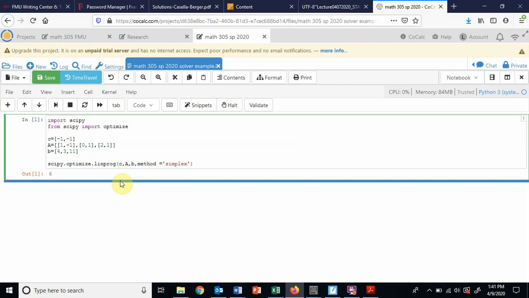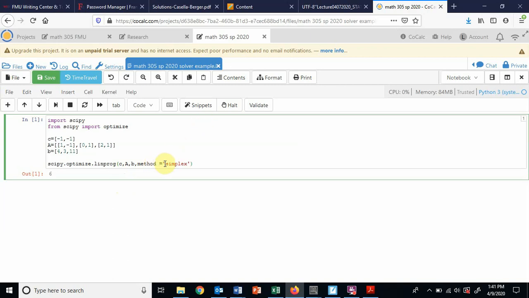Okay. This has different solvers in it. It'll do different methods. It'll do interior point methods and combinatorial methods and all sorts of stuff. We just want to do the simplex here since that's what we've studied and we know that's a pretty good method for solving things.